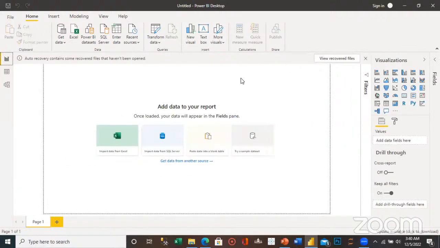So can you all see my screen? Can you all see the Power BI screen? Yes, you can. Yes, you can carry on. Okay. So this is the Power BI dashboard right now.